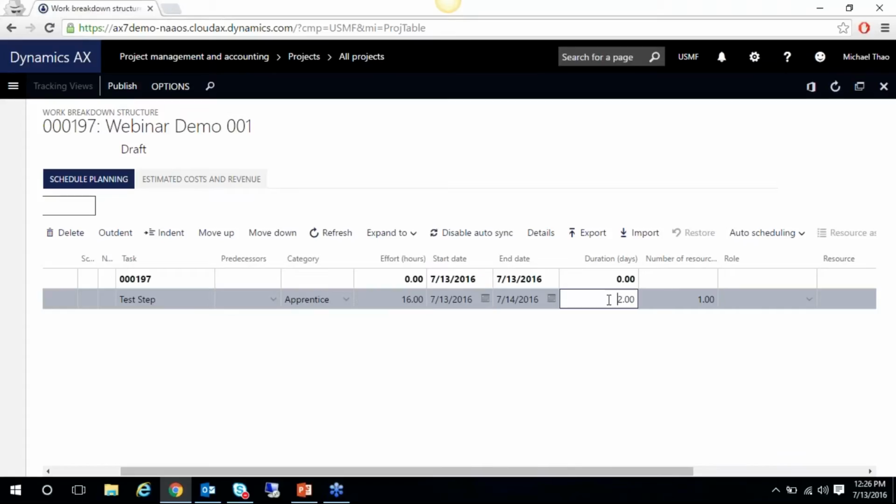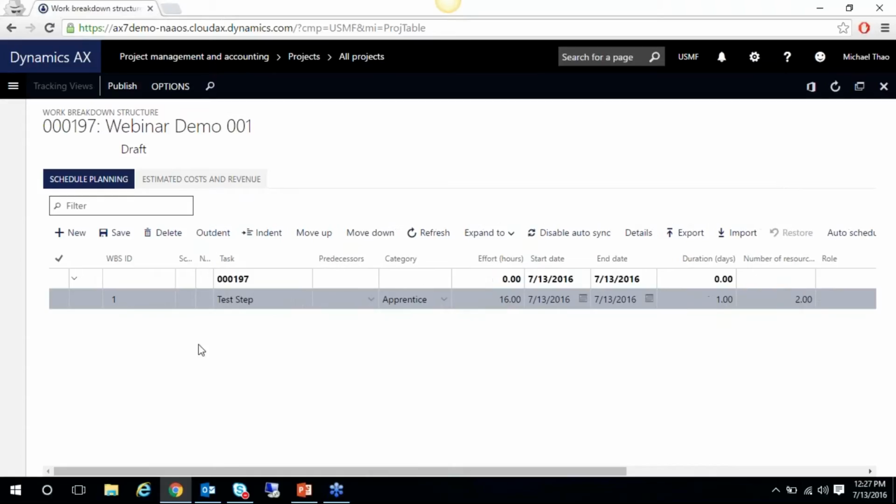And let's say this first test step is going to take us 16 hours. So right now you notice that we have one resource, so it's projecting 2 days since we're on an 8-hour workday. But once we change it to 2, it should change to 1 day, and you'll see the end date change as such. So you'll see the varying degree there.